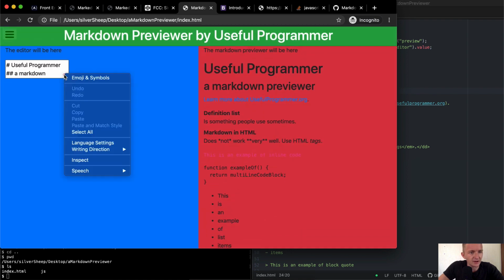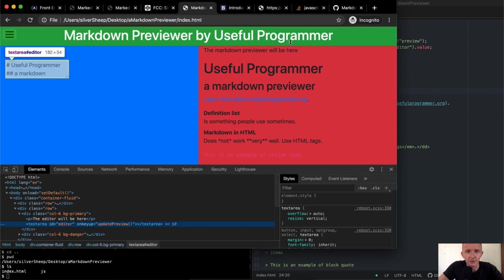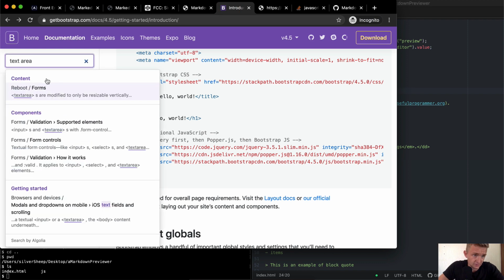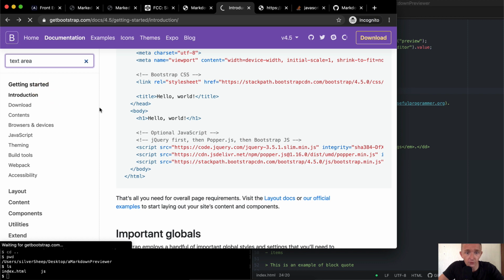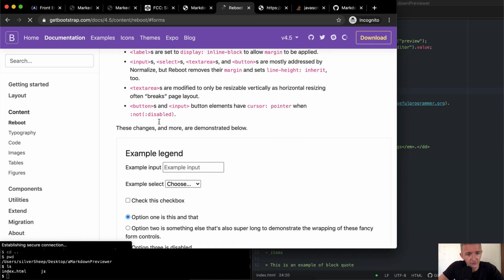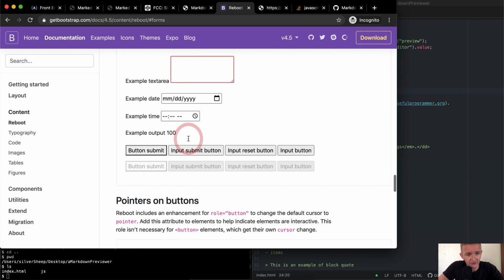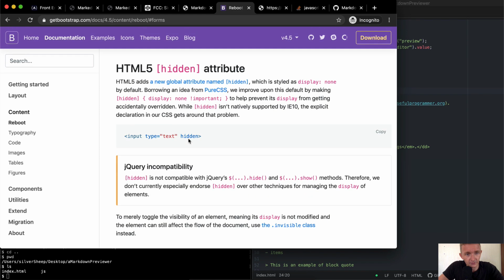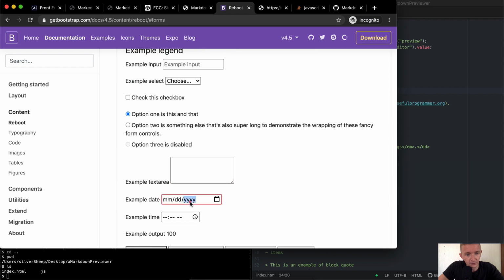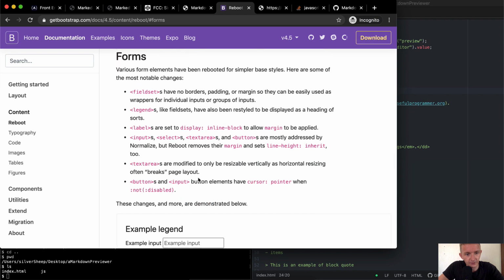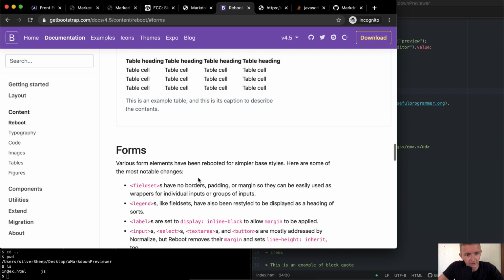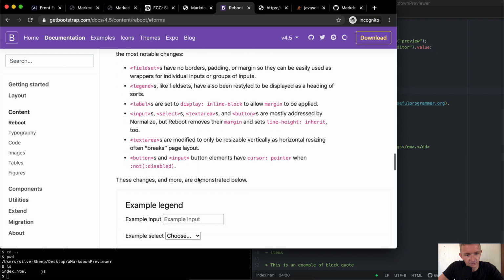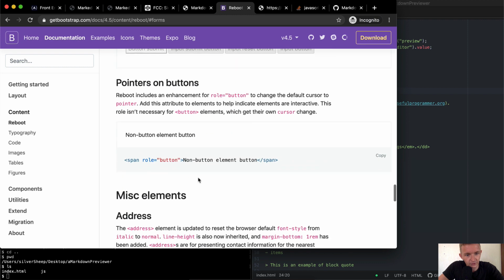what I want to do is make this text area look more bootstrappy. So I'm going to come to Bootstrap. I'm going to look for text area. Okay, so it says Reboot, forms. Looks like they have an example of a text area here. They don't have a cool looking one though. Example text area. Is that really all they've got? Various elements should have rebooted for simpler base styles. These are some: field set, legend, inputs. Bootstrap's text area.